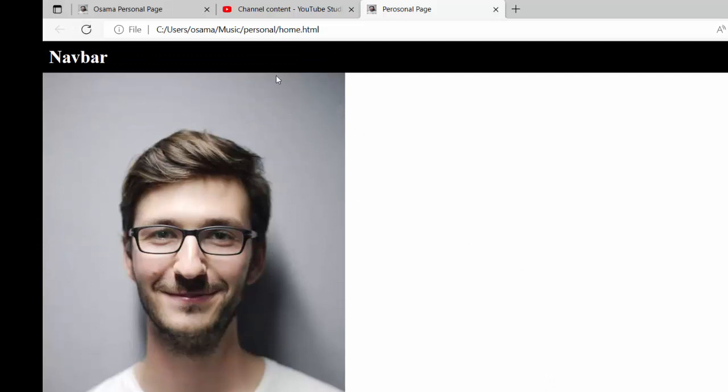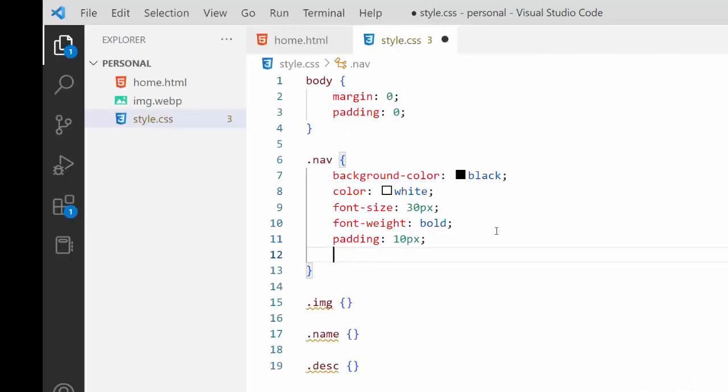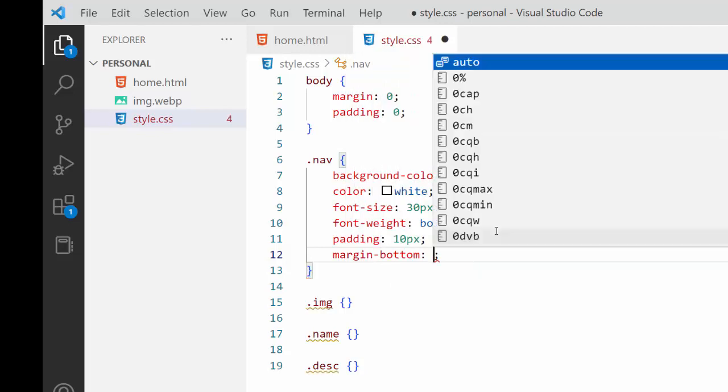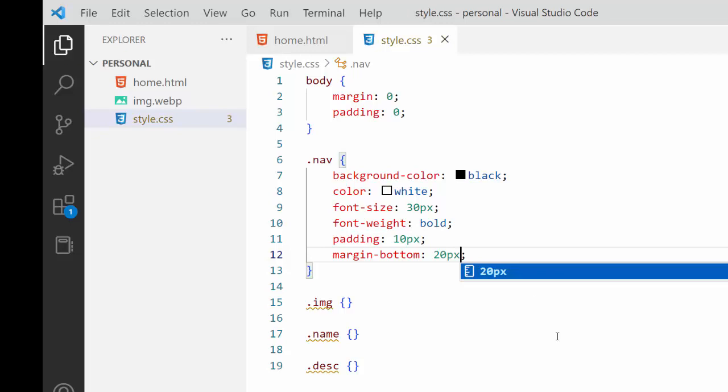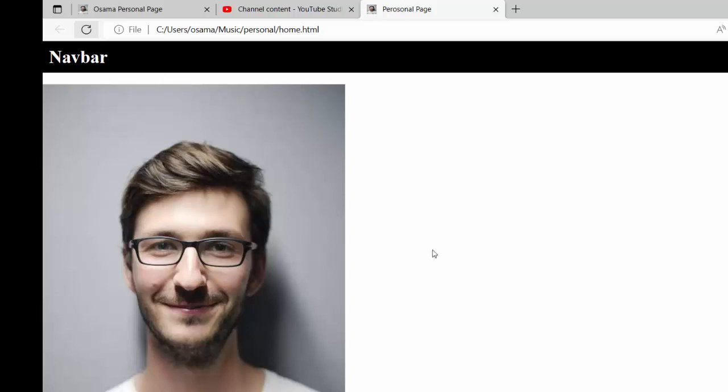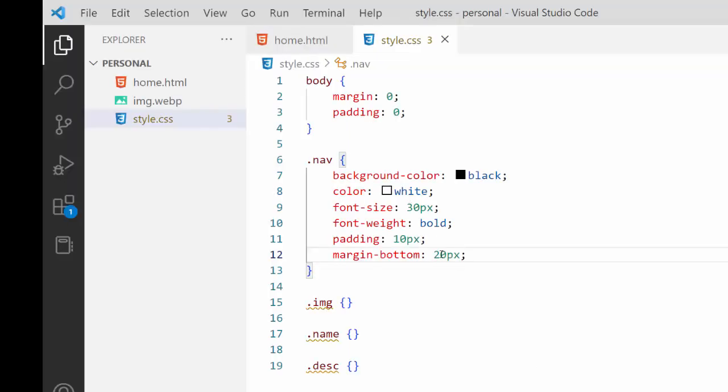Now you can see the picture and the navbar is one below the other. We need to add some space between the picture and the navbar. So here we need just to use the margin, but margin from where? In the navbar we need to make a margin bottom. So here I can just say margin bottom, and for example 20 pixel. So now as you can see here, perfect, that's what I need. Maybe I can just make it 30 pixel.